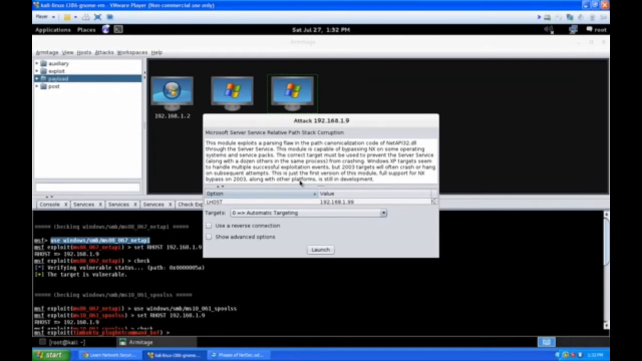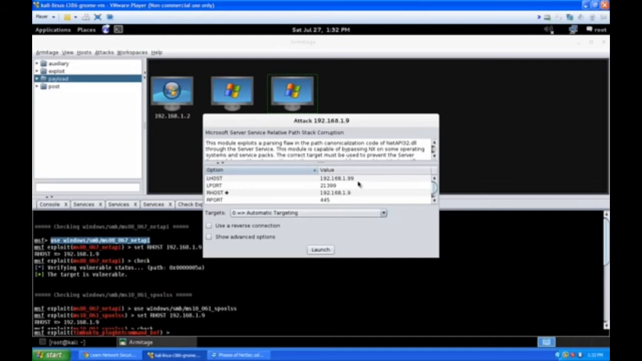If for some reason you set something wrong, something gets messed up, that's when it might crash, and then when you try to run the exploit again, it might not be vulnerable to it. Okay, so it might crash that service. So it's just giving you a heads up to watch out for that. This is just the first version of the module, full support for NX bypass on 2003, along with other platforms, still in development. Okay, so again, LHOST is us. LPORT, we'll just leave that. RHOST is fine. The RPORT is fine.